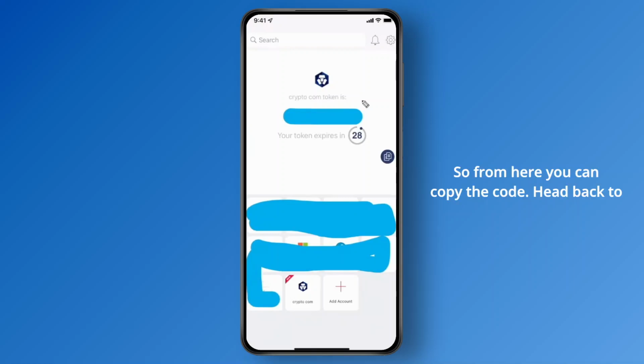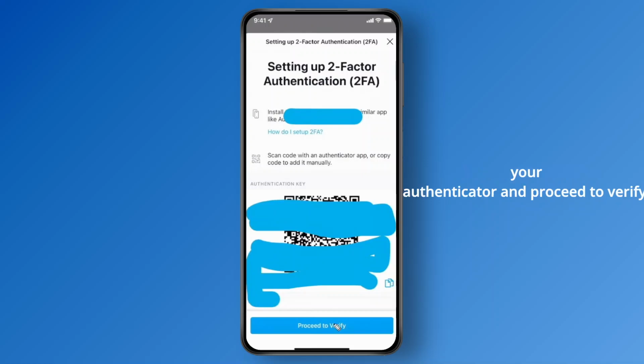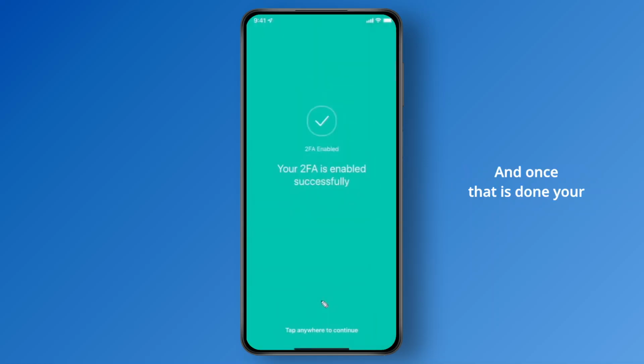So from here, you can copy the code, head back to your authenticator and proceed to verify. And once that is done, your 2FA is enabled successfully.